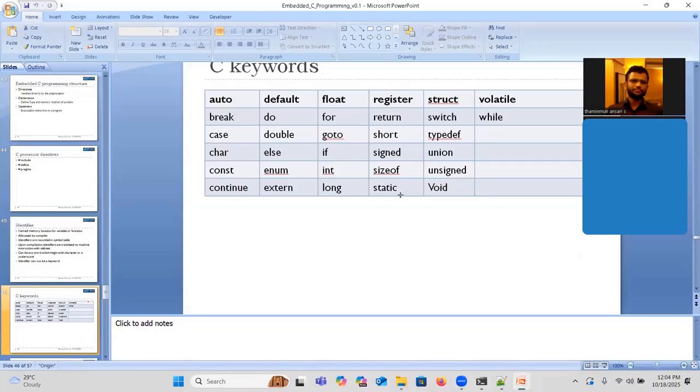Static, again a storage class. As this stores in stack, and this stores in register, this one will store it in the RAM. I told you there are different sections in RAM. One is stack memory. When you declare something as static, you are not storing it in stack memory, not even heap. You store it in the remaining RAM, other than these two sections.